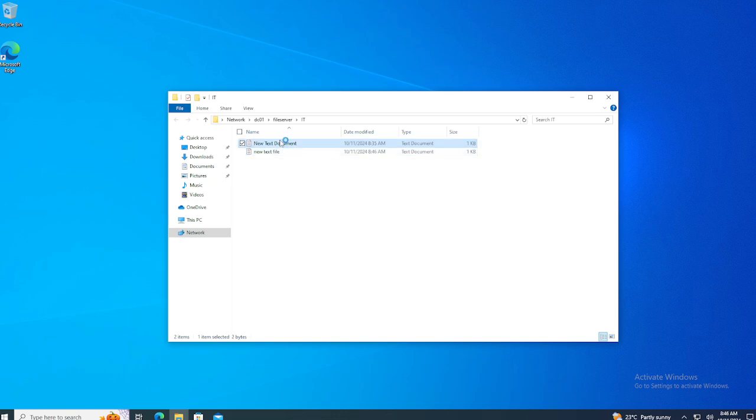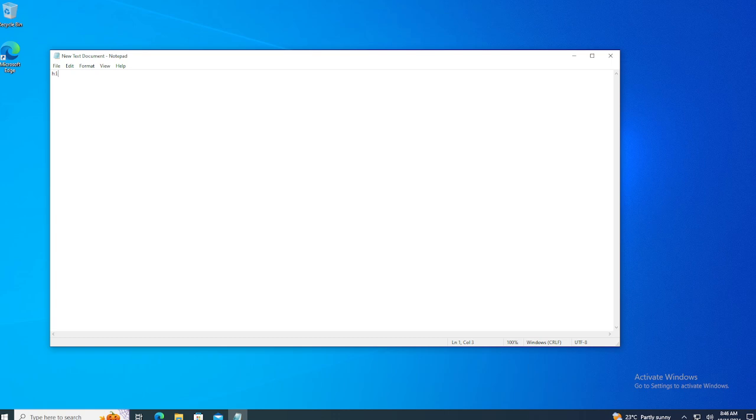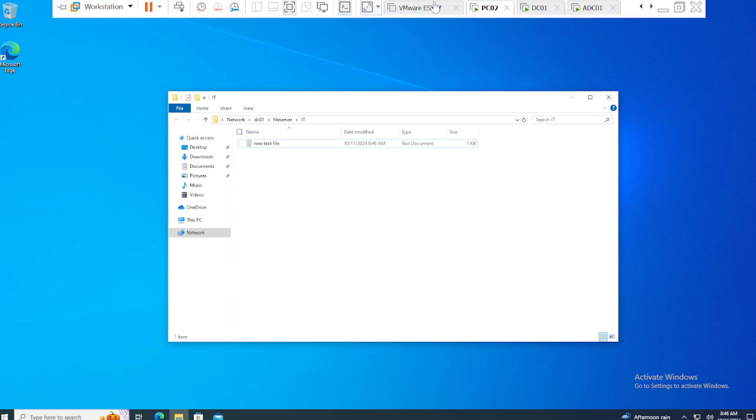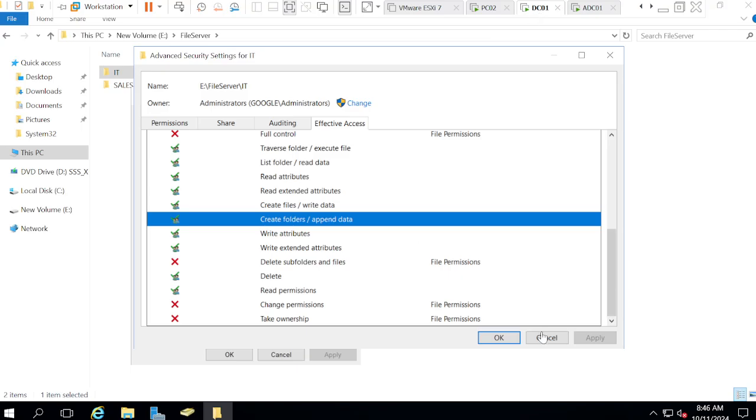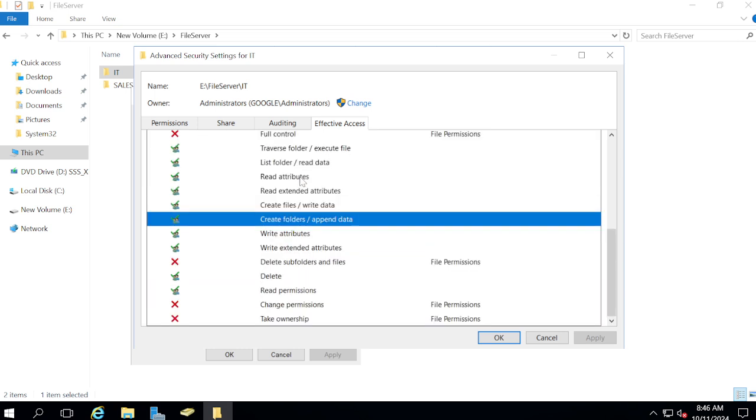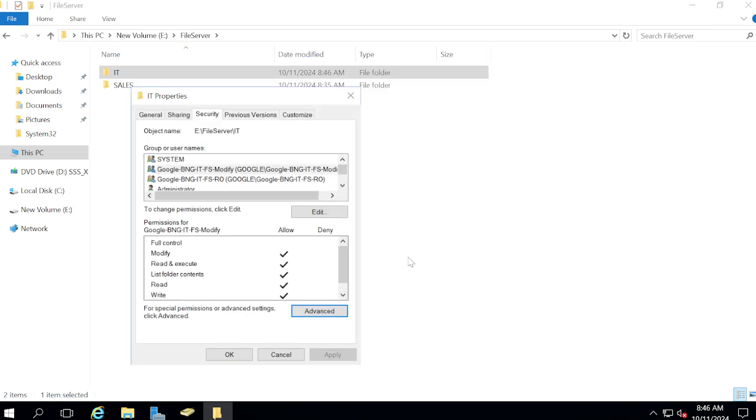You can even go to the old file, make modifications, and save it. You can even delete that old file. See, everything is possible. You know why? Because now you have modified the access for Shreyas. Previously, Shreyas had only read permission, but now you have changed the permission for Shreyas. Okay, so like this.